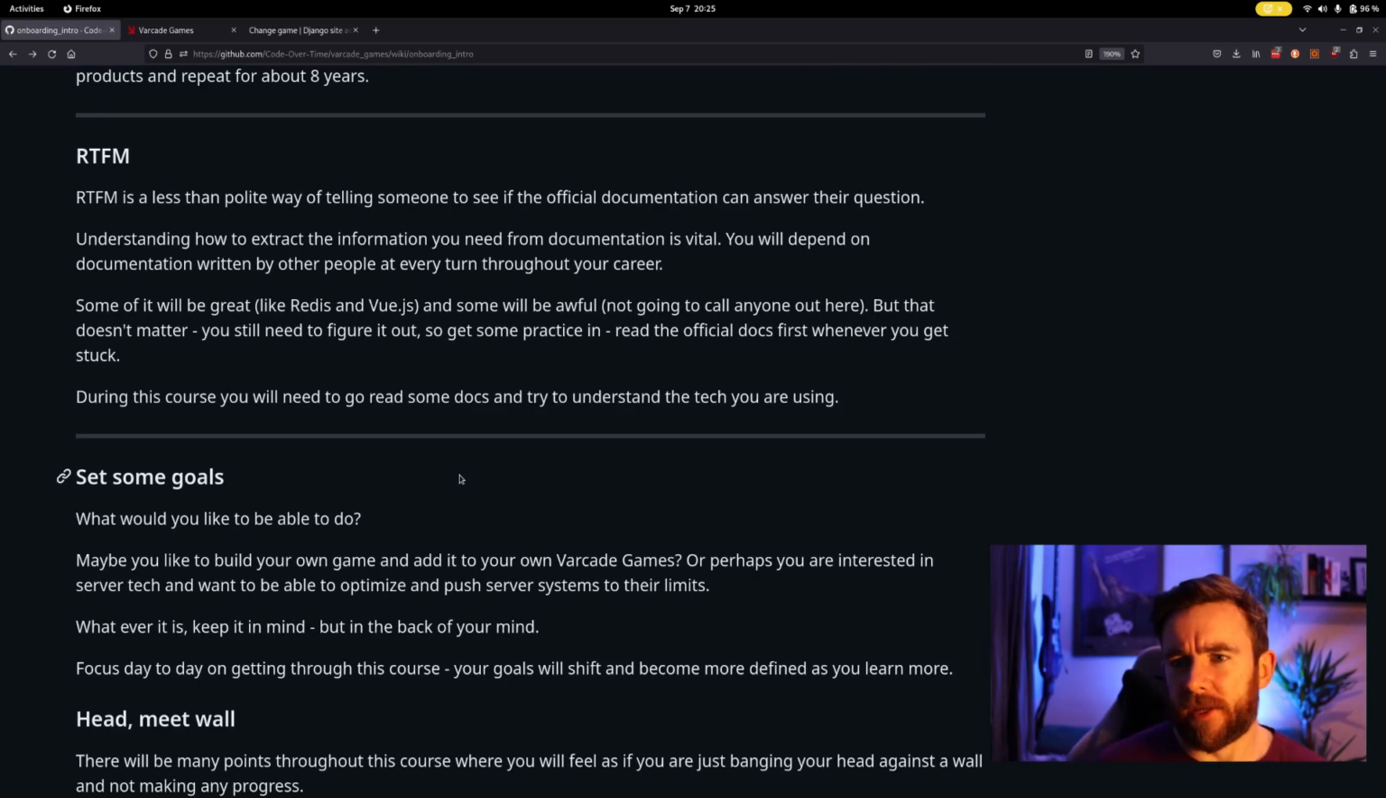RTFM is read the effing manual, which is something you might hear software engineers say. And basically, before asking questions, think about reading the documentation. There's some technology here like Django and Vue.js and Redis that they have great documentation. So if you're curious, go read the docs. Go figure out what this software actually is by going directly to the source, right?